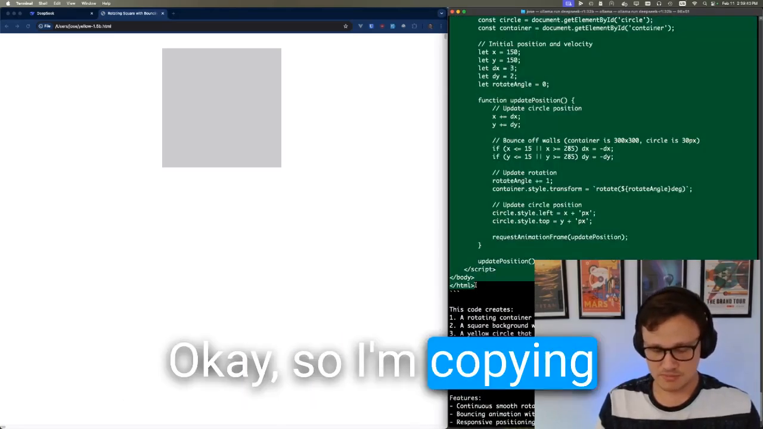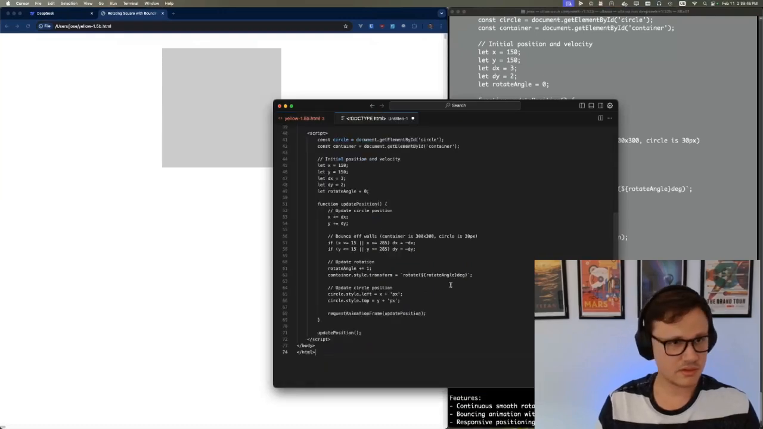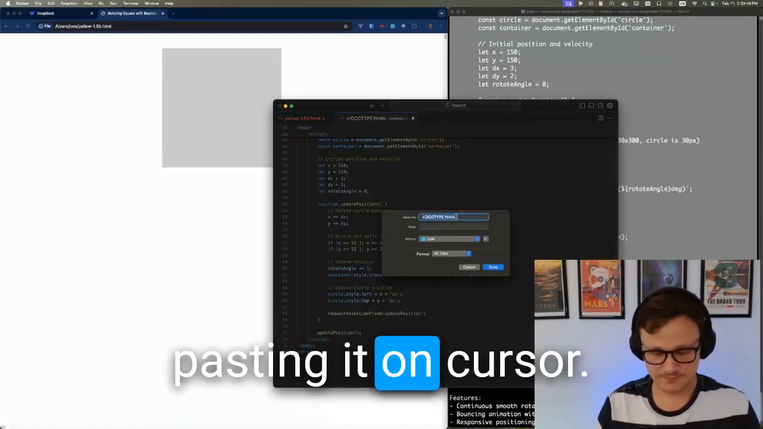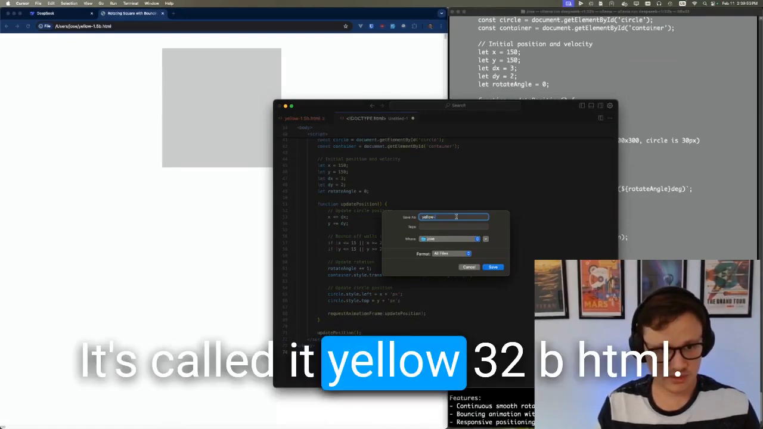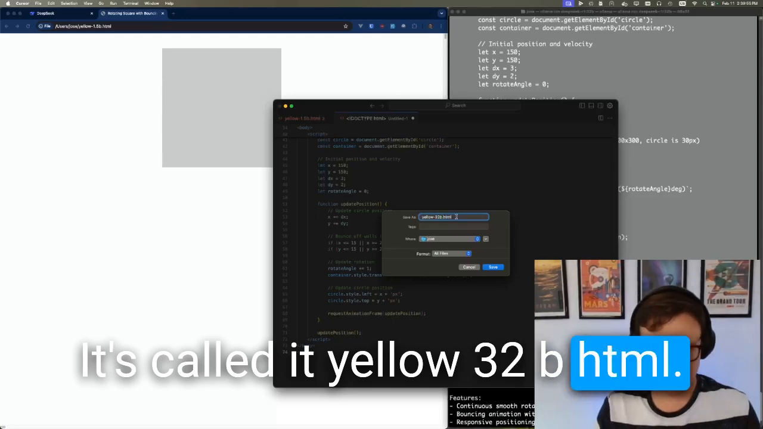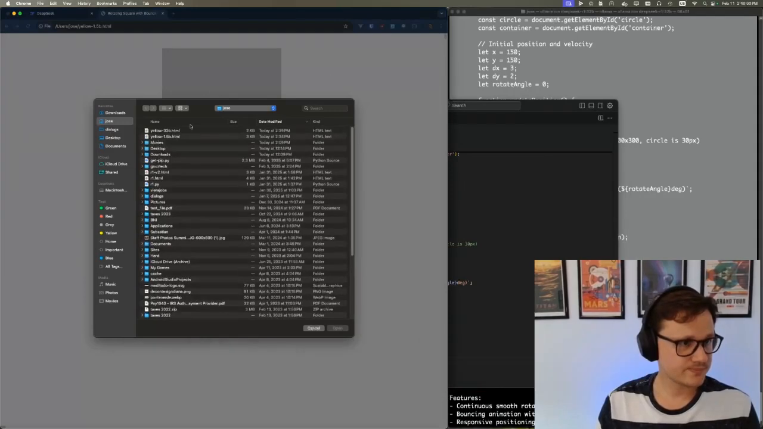Okay, so I'm copying the answer of the 32 billion parameter, pasting it on Cursor. Let's call it yellow 32b.html. And let's open it here too. 32b.